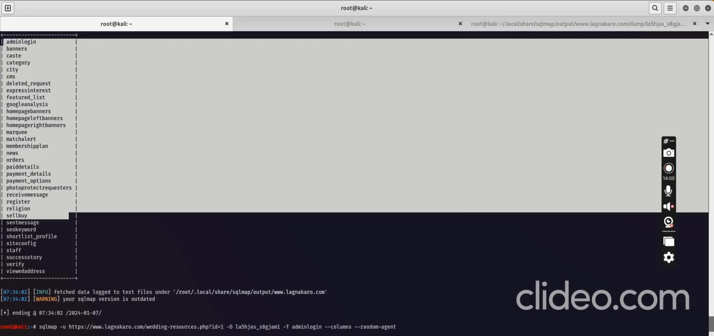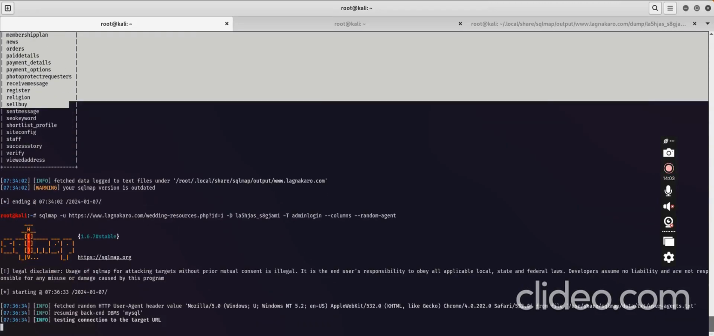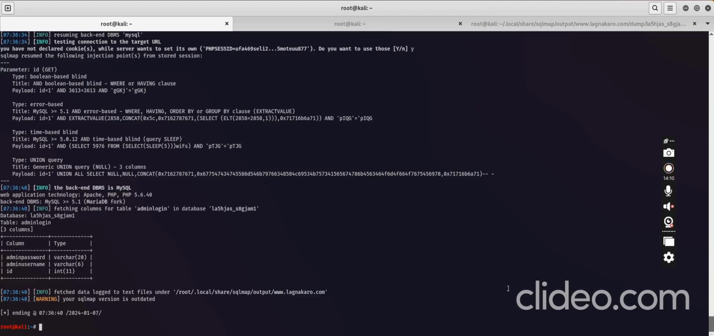Let's see what we have. So let's see what details we can get from that admin login. Probably it's also asking me for the cookies if I want to use the cookies. And here we are. Under this admin login, we have admin password, admin username, and ID. Now, this is a lot we need to know. So I will need to know what admin username and password is there.